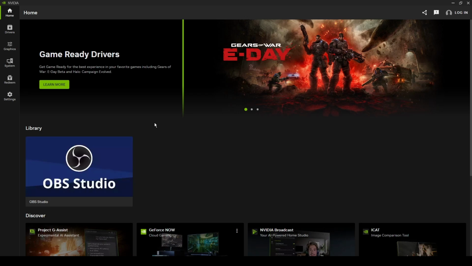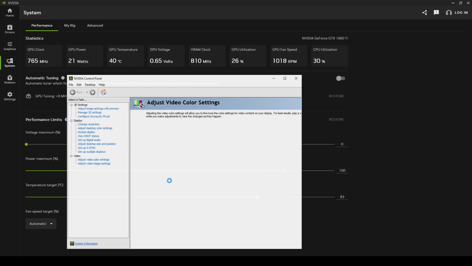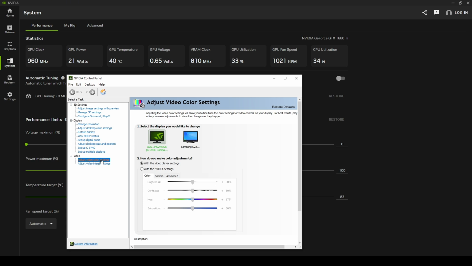Here's how to change the output color settings using the Nvidia app. Open the Nvidia app and click System on the left sidebar. Select Displays at the top and scroll down to the Color section. Find Output Color Settings. You will see two options, Default and Nvidia.